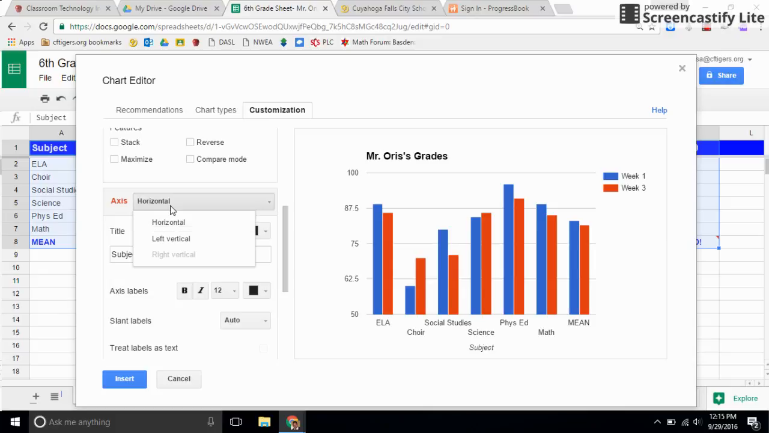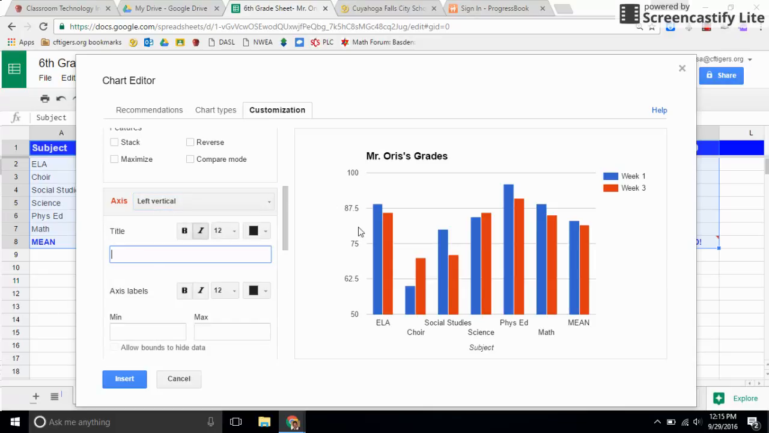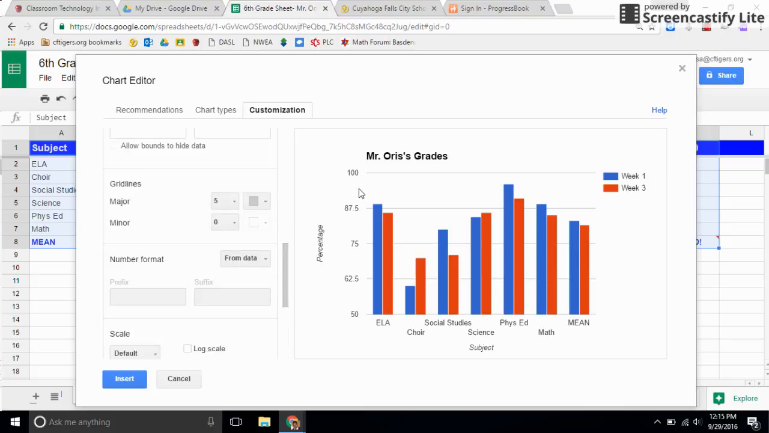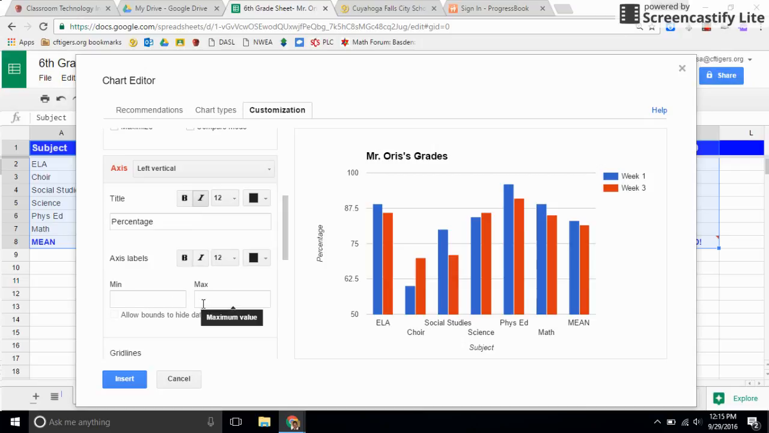So I'm going to choose the drop-down menu to change the axis to left vertical, and I'm going to title this whatever these numbers represent. So in this case, it's percentage. I want that to label percentage next to my grades. Okay. And then the last thing here for this graph, the minimum and maximum is our scale.